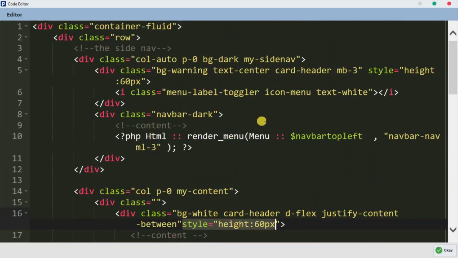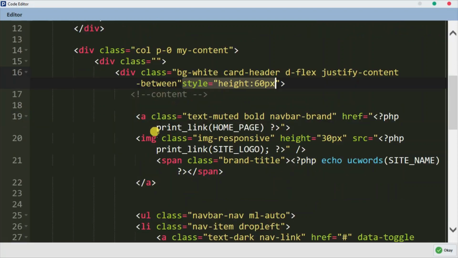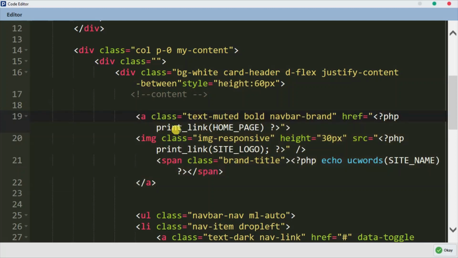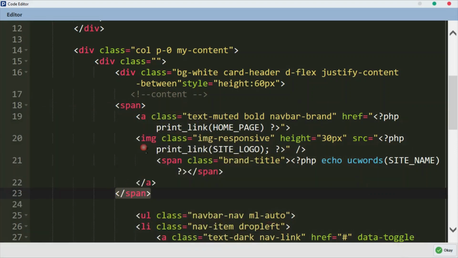Alright, so we move upwards, and before we continue that, I want us to just highlight this guy over here where we have our print home, site logo, and echo site name. I want us to group it, put it in a span so that it will be a kind of grouped for us. Okay, and once we have done that, then we are able to go.